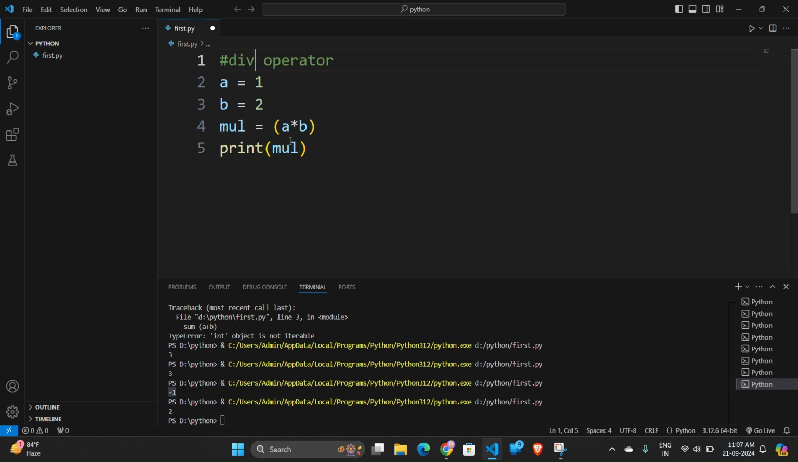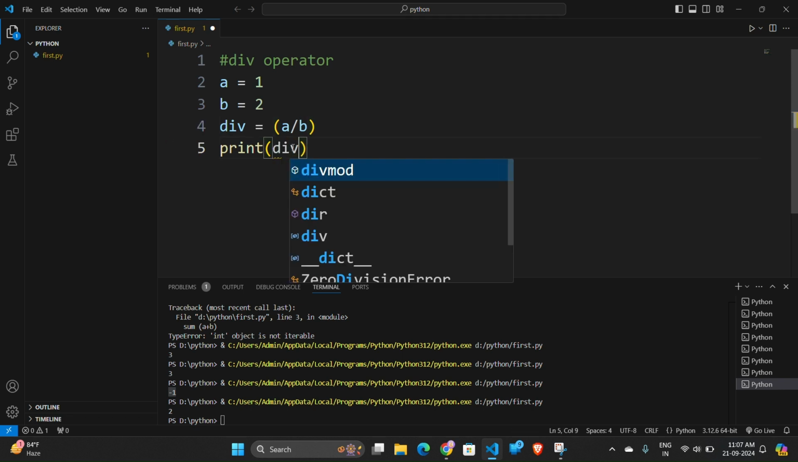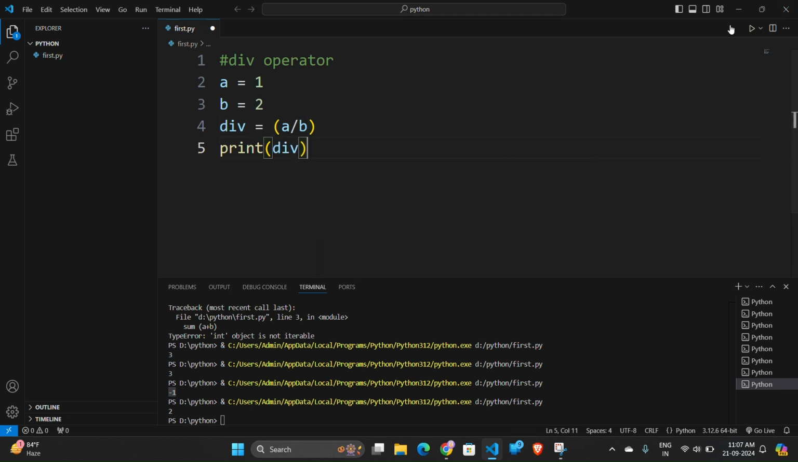Next we are going to see division. We write division, and instead of asterisk we write slash, and we name our variable div. We save that, and here you can see 1 by 2 is equal to 0.5. This is how we run the queries for plus, minus, multiplication and division.